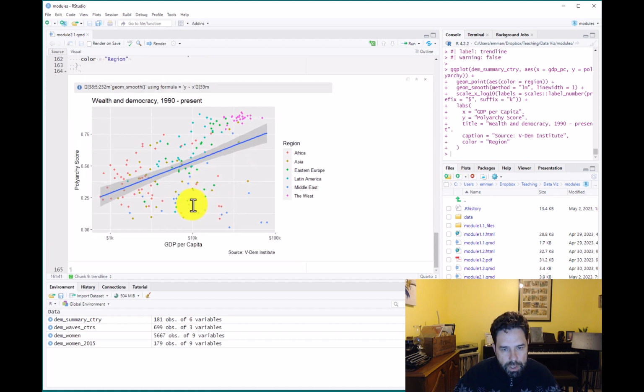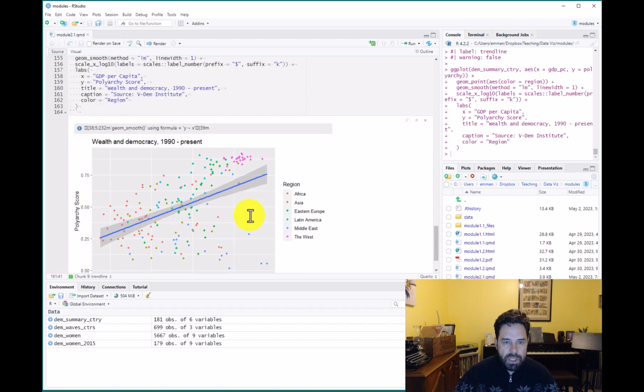Okay, so this looks pretty good. That's exactly what we wanted. We have the trend line here, and we can see that this relationship looks pretty strong. So this is a regression line essentially, and this is a confidence interval. And we can see that the confidence interval is showing us that there's a statistically significant difference between countries with high GDP per capita and low GDP per capita in terms of their polyarchy score. So that's a pretty good indication that there's a correlation.